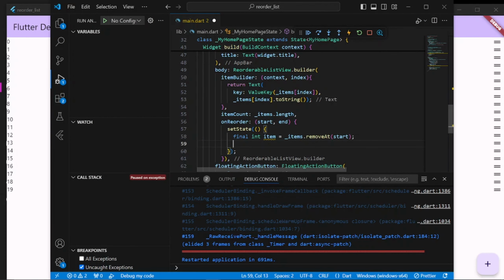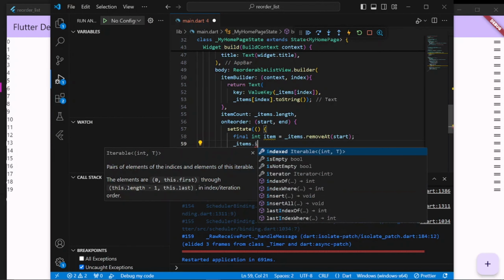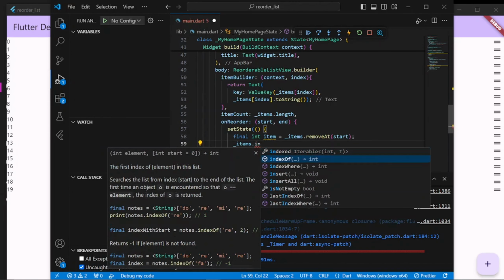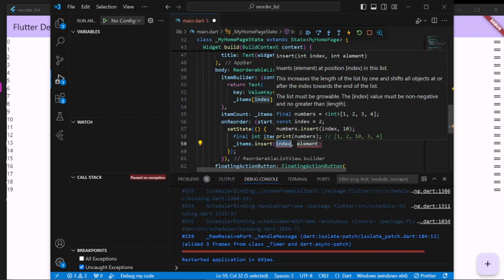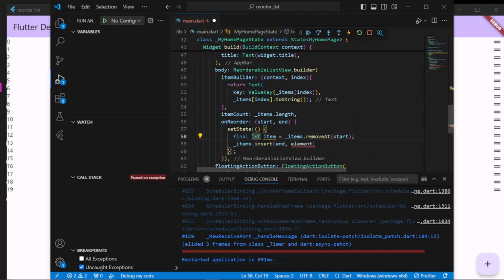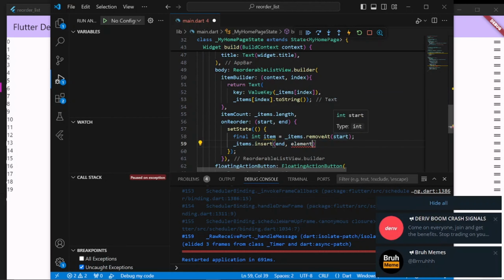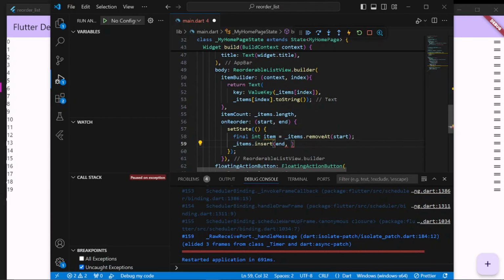and then items.insert. The index will be the end, which is the new index, and the element will be the item that was removed at the old index, item.